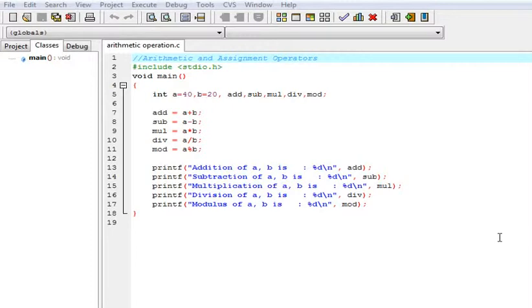Today we are going to learn about arithmetic and assignment operators. Here I have made a program in which I have taken a and b as variables, which are initialized with values 40 and 20, and I have taken add, sub, mul, div and mod as variables of integer type.